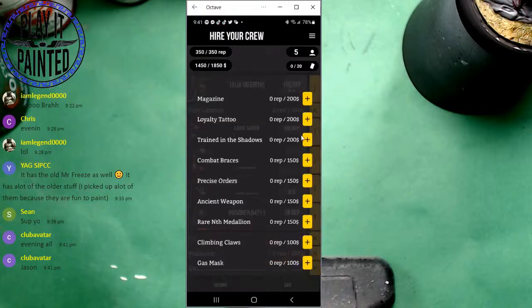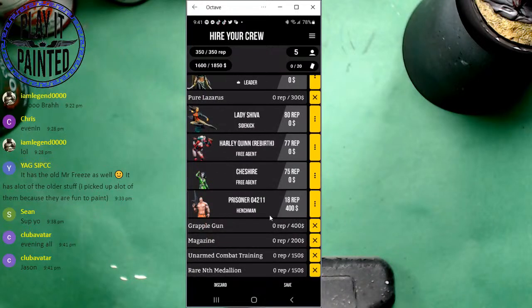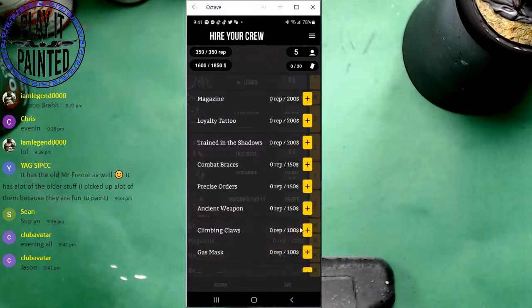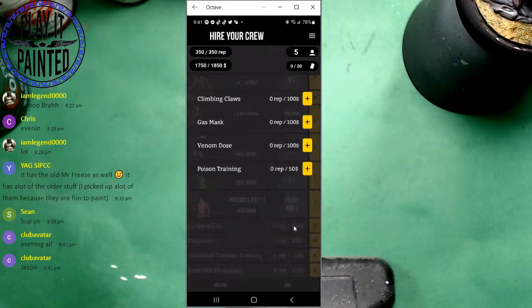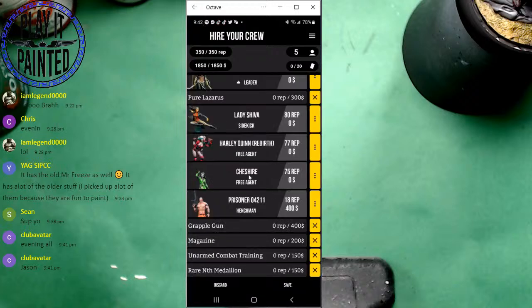Just doing this for fun, guys. Obviously, I don't recommend adding this many upgrades to one henchman. I'm just trying to show you that you can spend the rest of your funding if you want. Sure, gas mask, why not? No, he can have the drugs. Look at that.